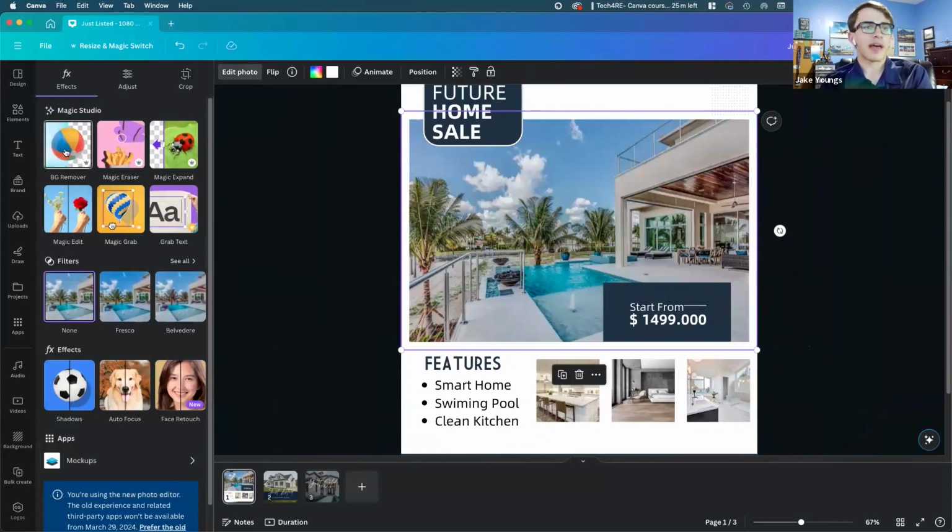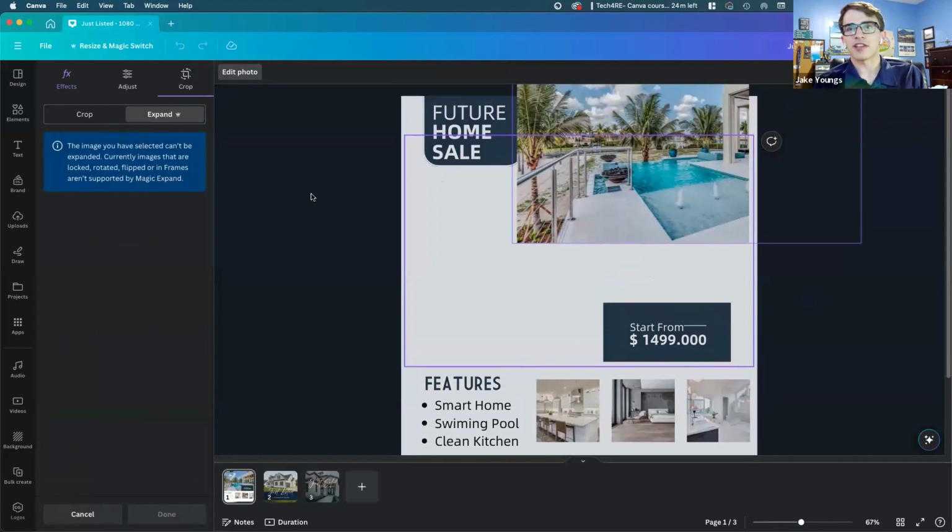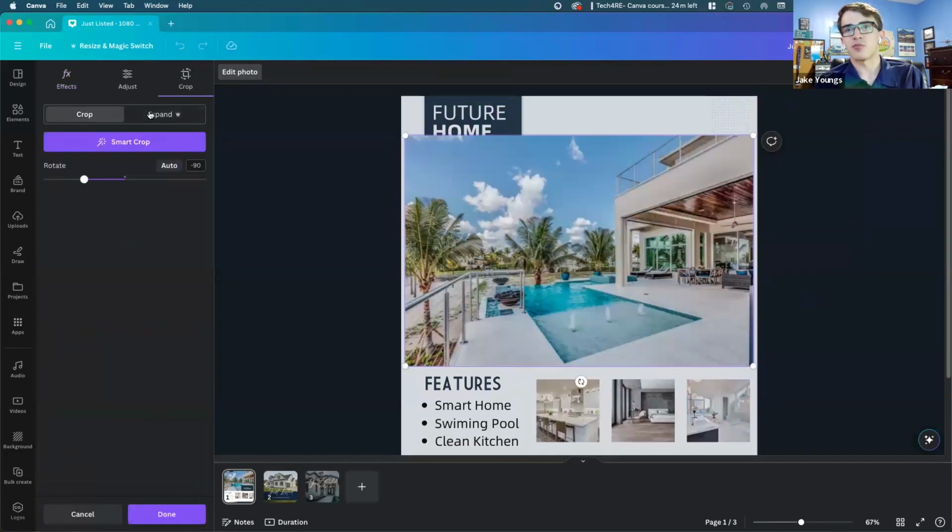So you can use the background remover, which I'll show you a really cool use case scenario for at the end of the class. You have the magic eraser if you want to get rid of something in the image. If your image isn't quite big enough or you need to add some extra substance to it, they have what's called the magic expand.